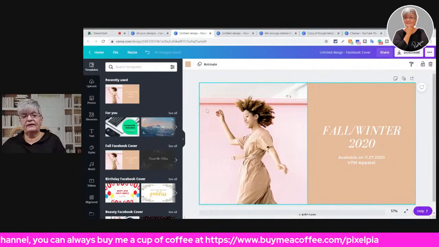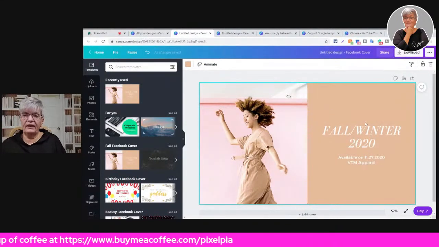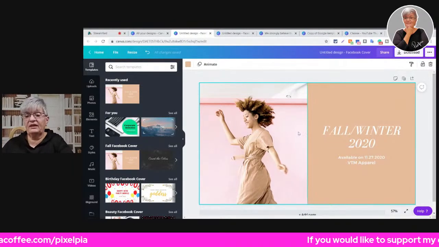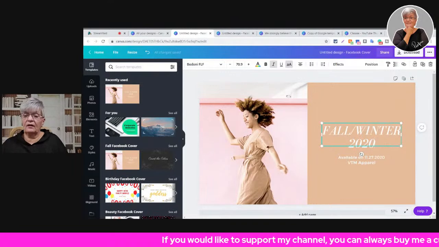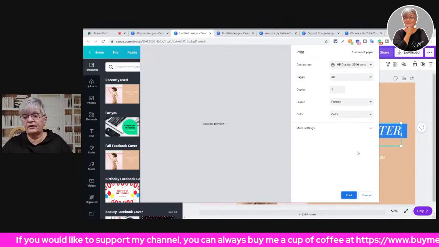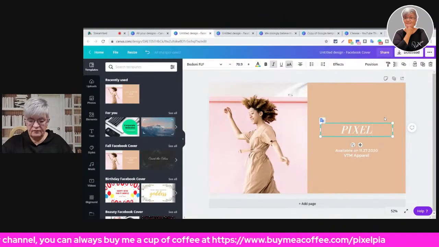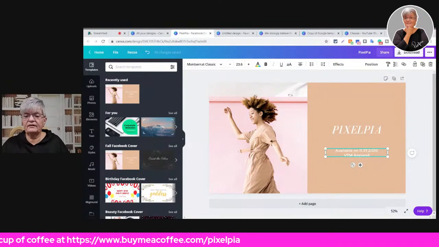a template here. Say that I have made this as my Facebook cover, the header of my Facebook page I have created. I can write my name here. Oops, I'm not going to print it. And maybe my email address.